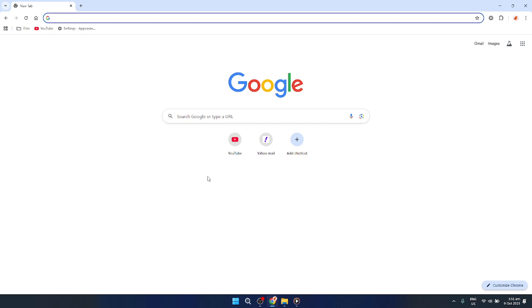That's all it takes. With Chrome set as your default, your browsing becomes more consistent and efficient across Windows.